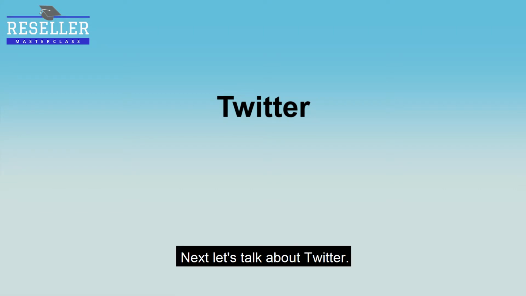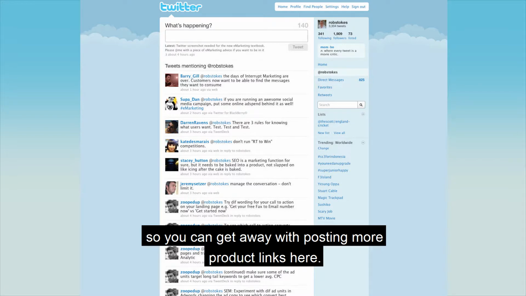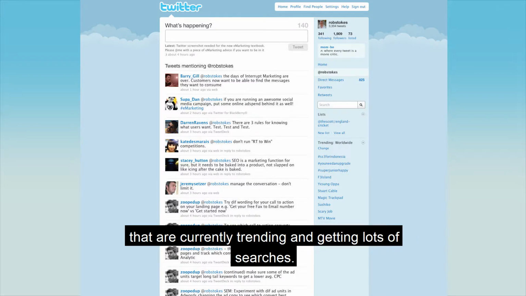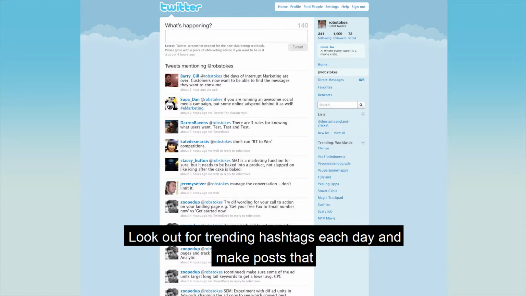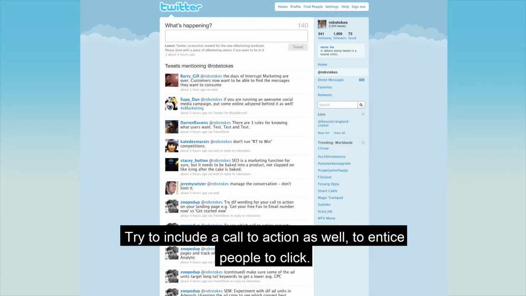Next, let's talk about Twitter. Twitter is an open platform, apart from the small number of people who have private profiles, so you can get away with posting more product links here. One of the best ways to be successful on Twitter is to hijack stories that are currently trending and getting lots of searches. Look out for trending hashtags each day and make posts that include your sales page URLs along with the popular hashtags. Try to include a call to action as well to entice people to click.